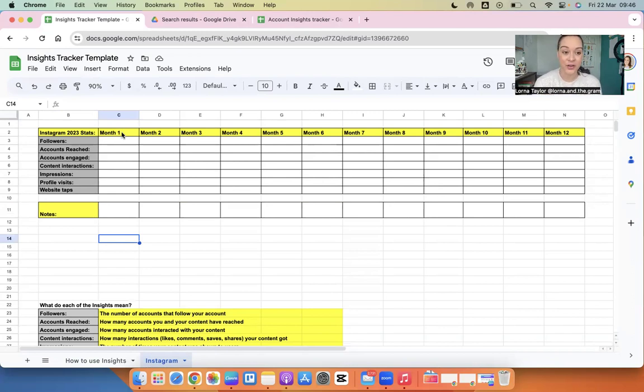I usually remind everybody when it's the 1st or the 2nd of the month. I'm like, everybody go and check your insights. What green numbers have you got? Update your tracker. I'll give you a reminder. But after a couple of months, what you will start to see, ideally, is the numbers going up. If you've been marketing and sharing content, growing your audience, you'll see these numbers go up.